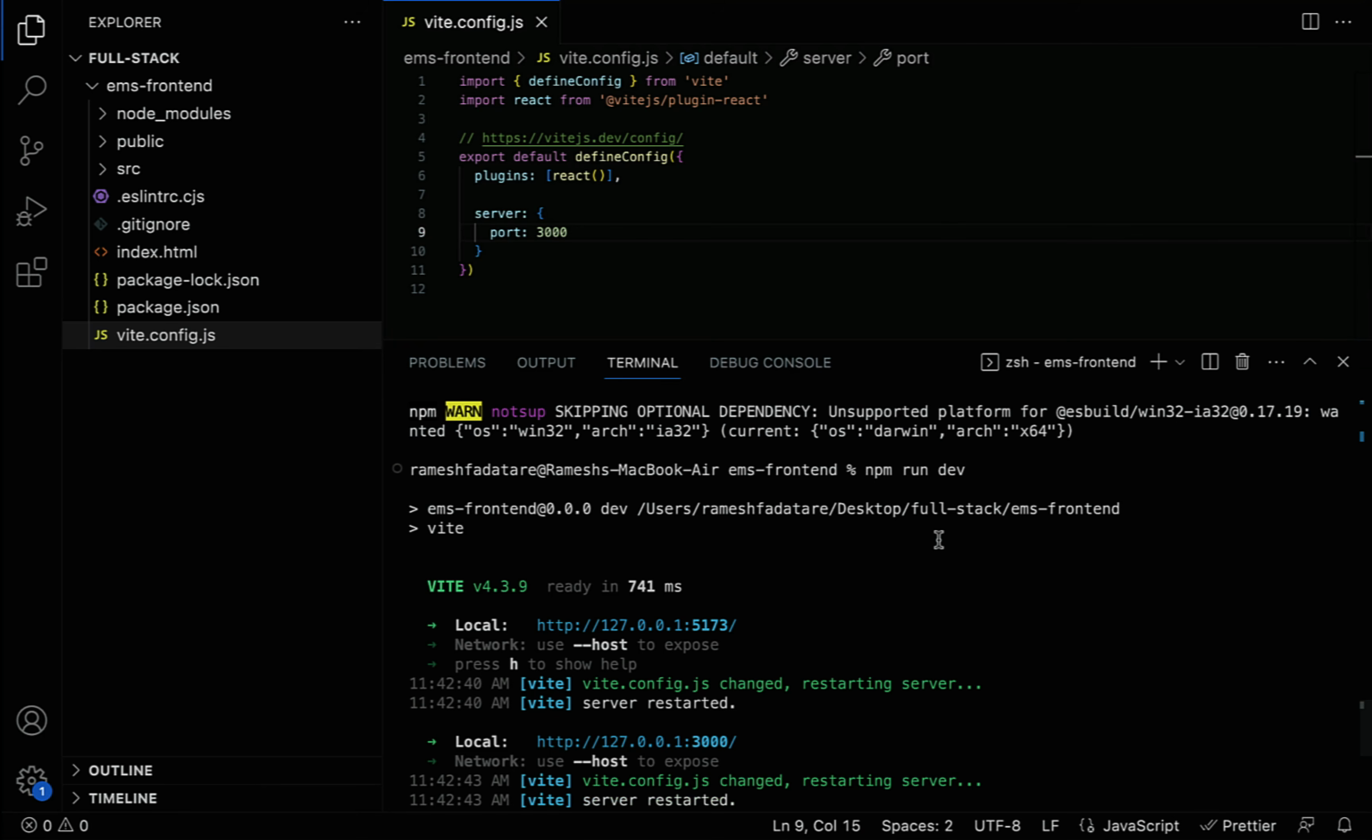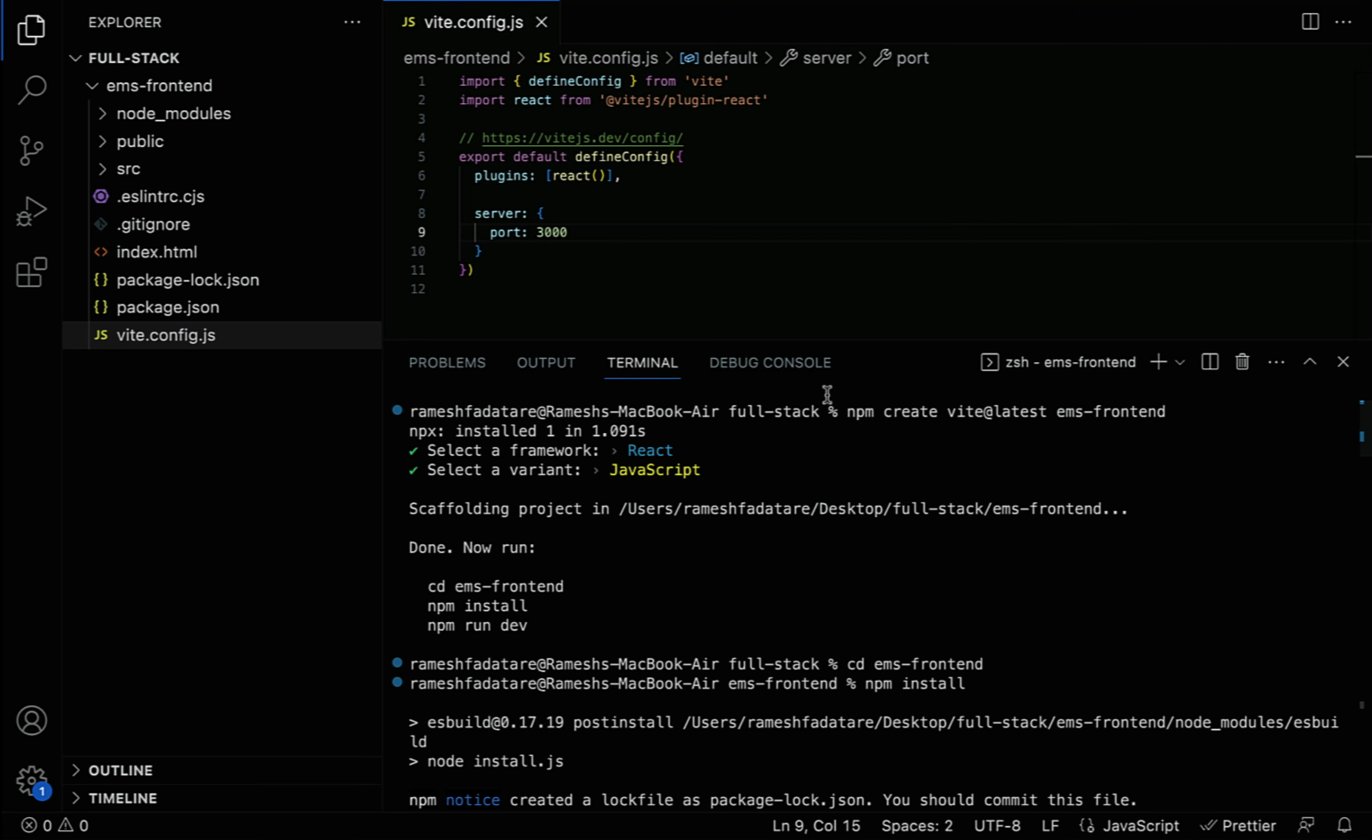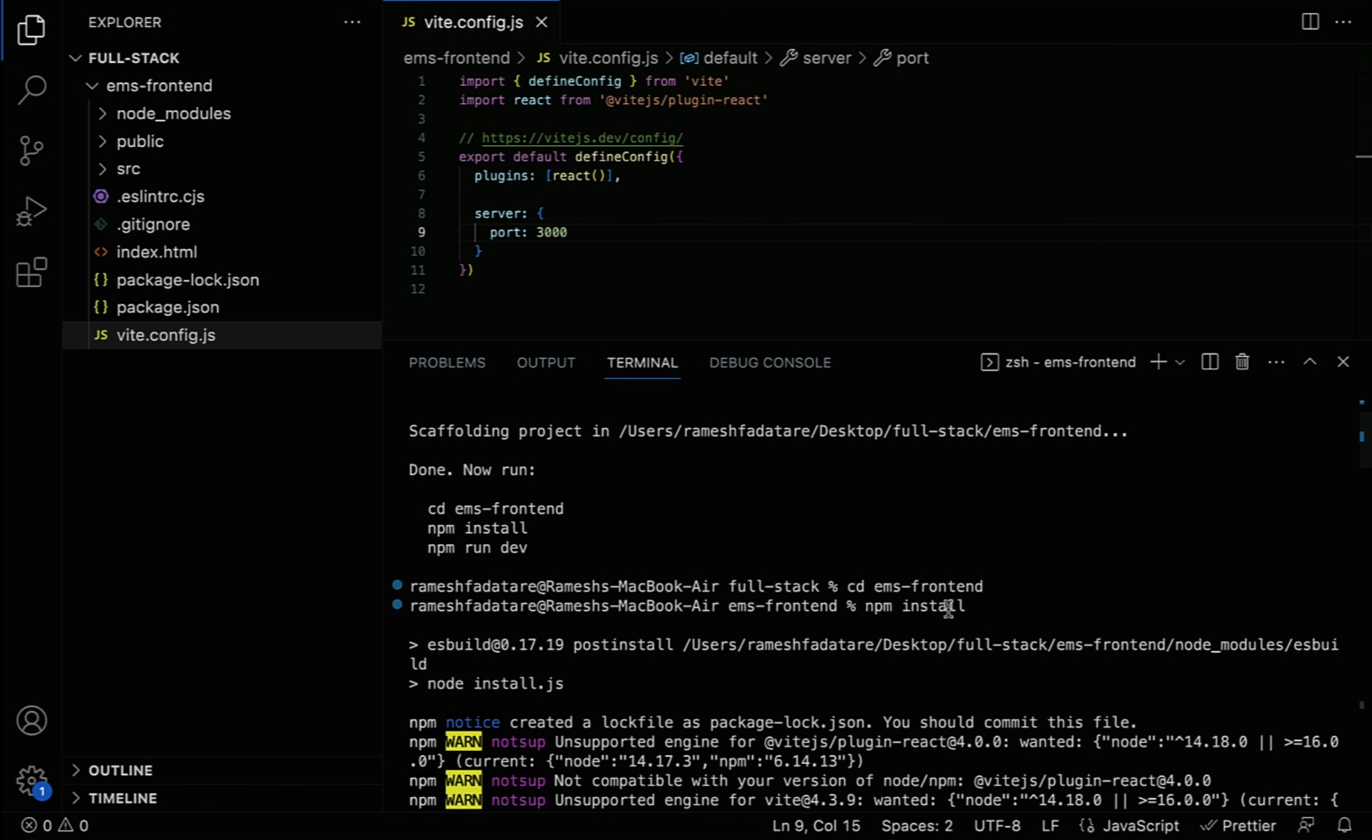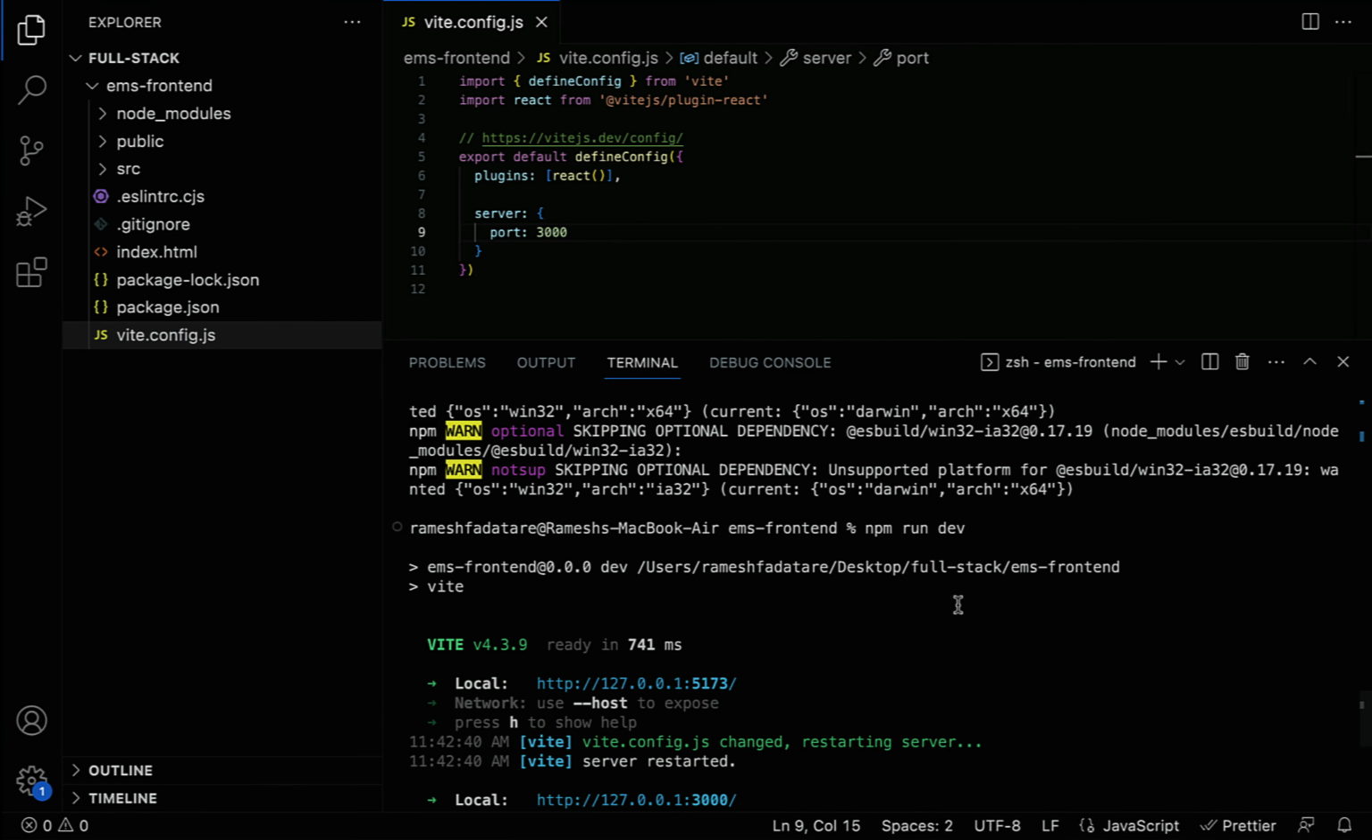Alright, perfect. Let me recap what we have done in this lecture. We have created the React application using Vite. We used the command npm create vite@latest followed by the project name, which creates a scaffolding project for our React application. Next, we used npm install to install all the JavaScript packages or libraries for our React application. Next, we used the npm run dev command to run the React application in a development server. Alright, it's pretty simple. We just have to use these couple of commands to create and run the React application.